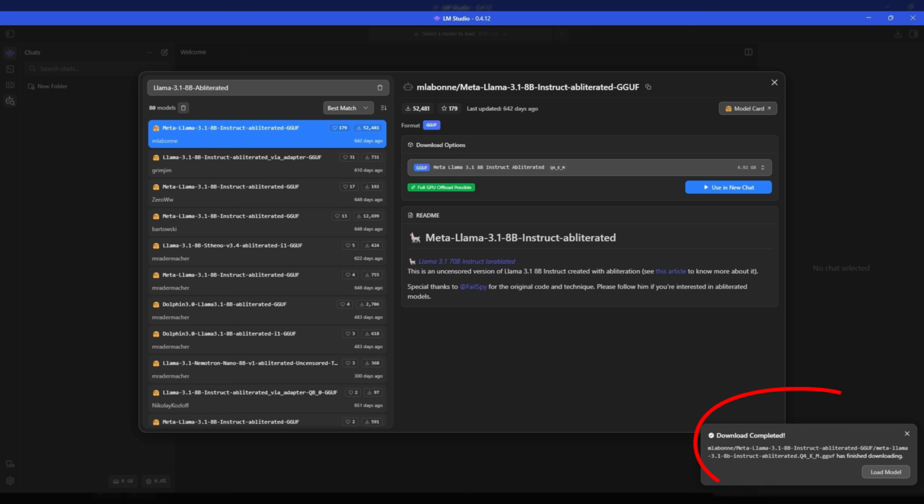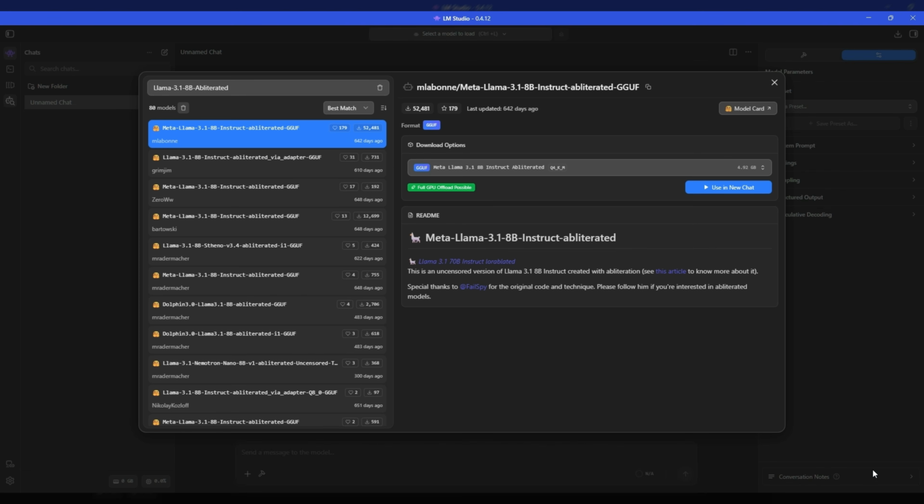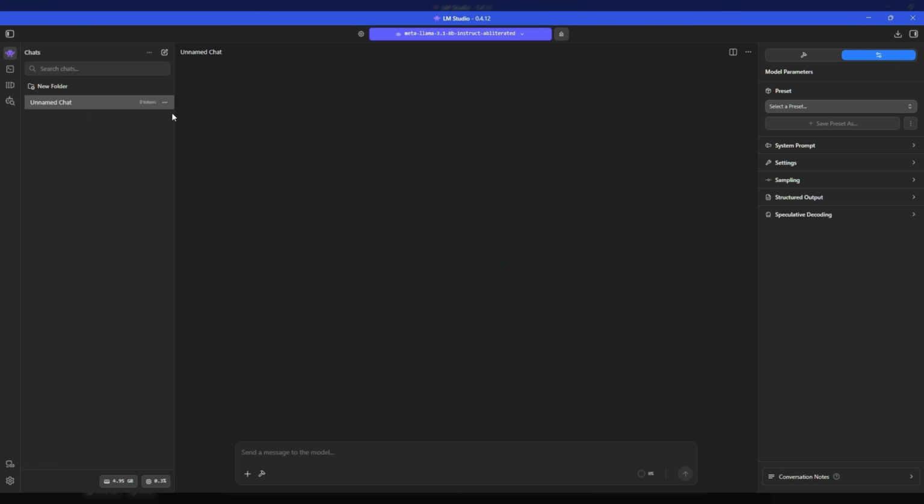These are models where the refusal logic has been mathematically stripped away by researchers. Hit download and wait for that complete notification.